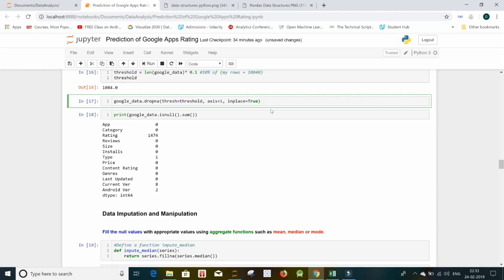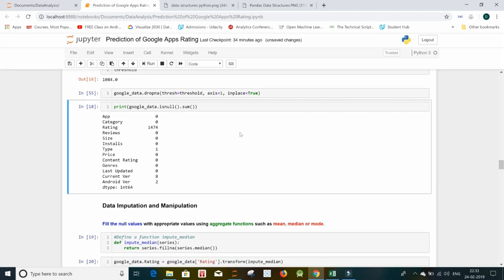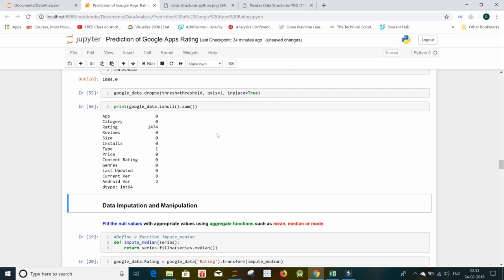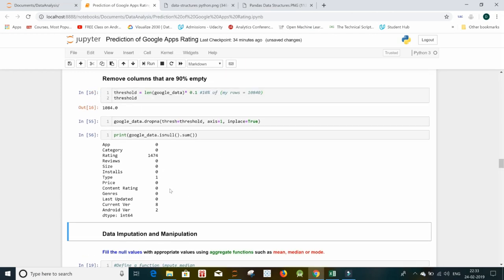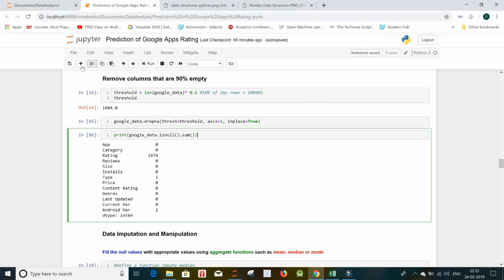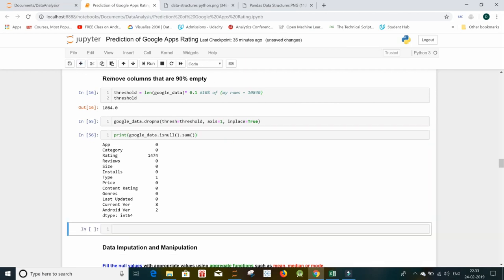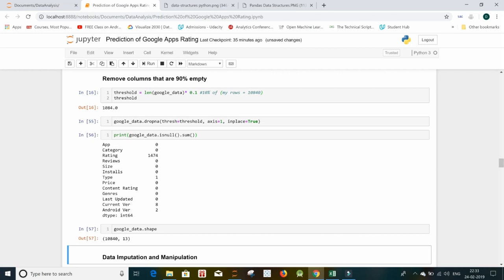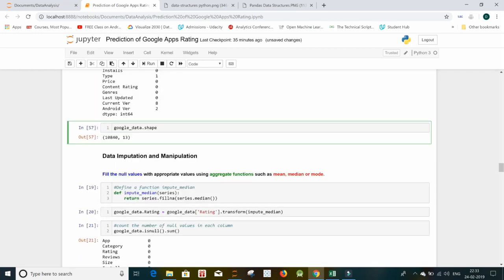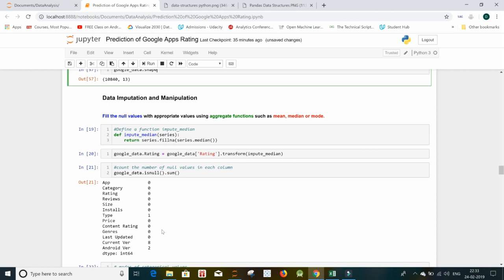So I run this, and then I'm going to be printing all the blank values that I have now. If I run this, I can see that none of my columns has been dropped, and still my data's shape is 10840, 13, because none of my columns have such type of data which has only 10%. So next we'll move on to data imputation and manipulation.